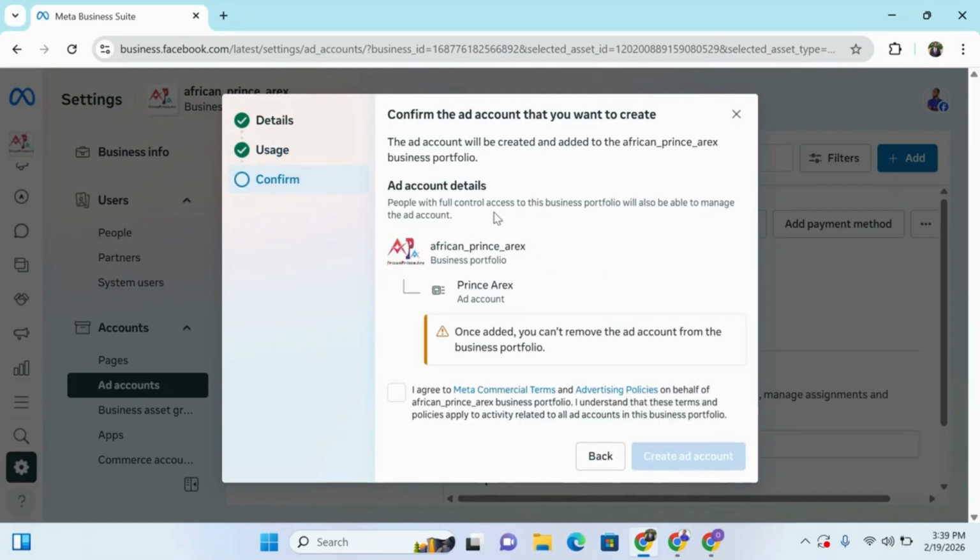When you click on next, they say, confirm the ad account you want to create. This ad account will be created and added to African Prince RS portfolio. Remember, I already have one account that I mentioned before. If you don't have anything, they're not going to be telling you all this. Once added, you can't remove the ad account from this business portfolio. So I'm going to be clicking on I agree. I want to add this ad account to it. Then you are going to click on create ad account.